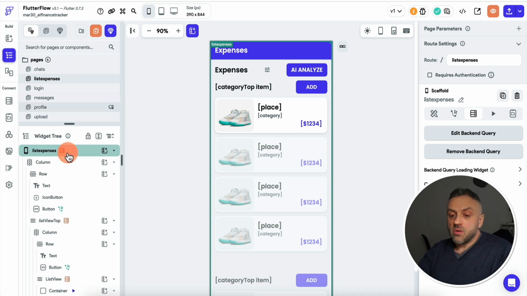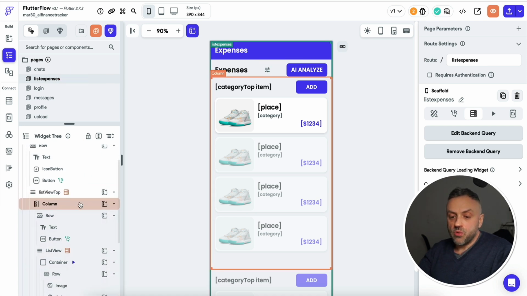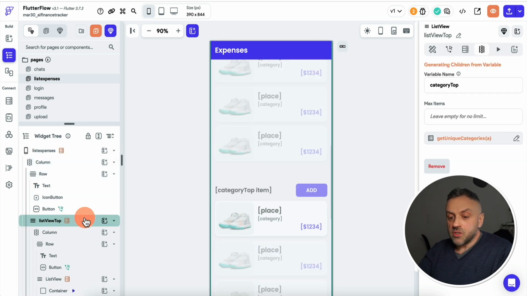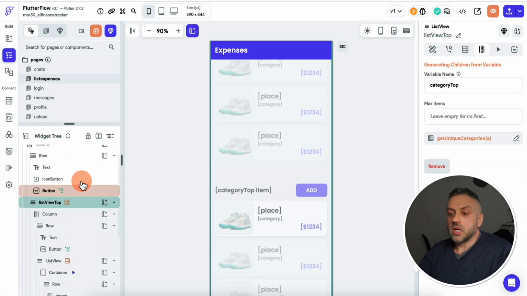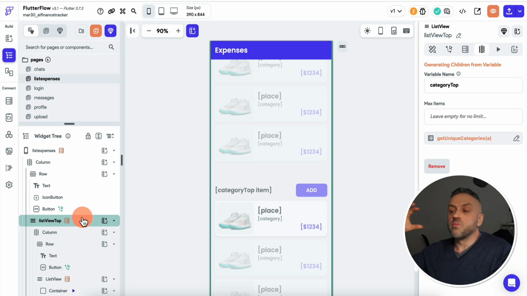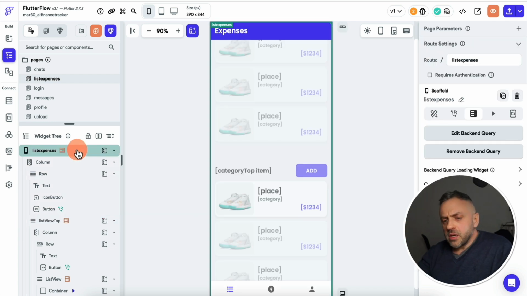So the star of the show is this page here called list expenses. The way this page works is I have a page and I have a list view, and then I have another list view inside. The reason I'm doing that is I want to group things. So I first have groups of categories, and then inside each group, I have the expenses for that specific category. The first thing I need to do is grab all the expenses. We need to have that data, right?